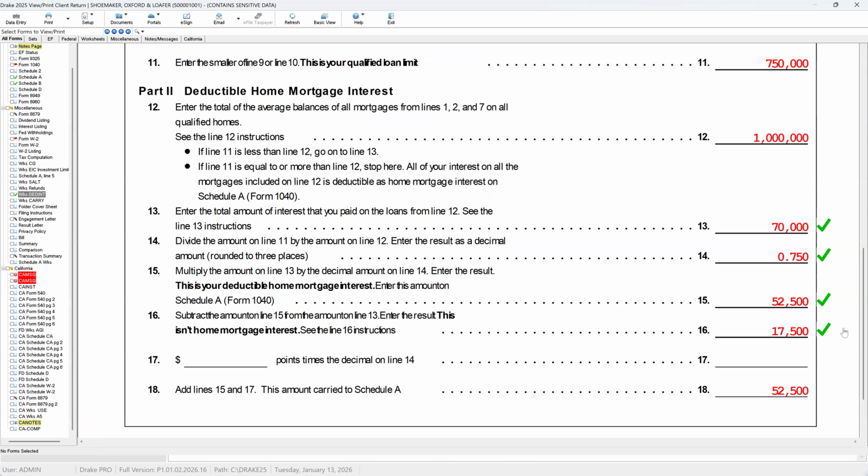And federal can only deduct this. State of California can deduct the whole thing. So we need to add this one back in state of California. Many people forget about that. Okay, now 17500. And this is state of California.